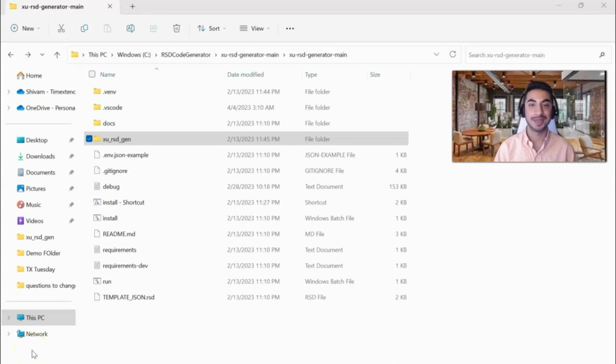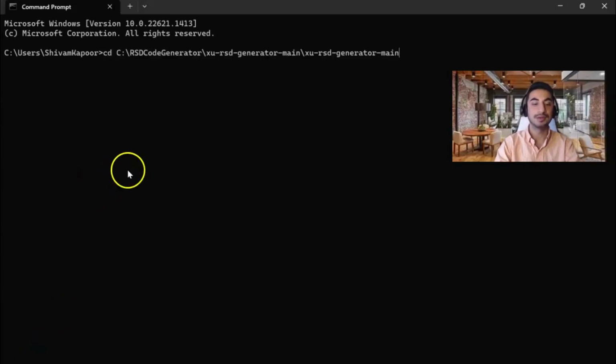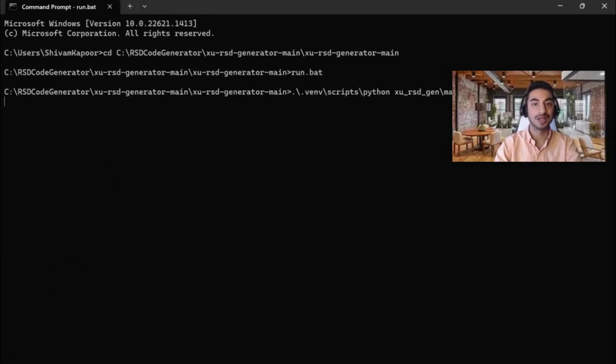Now the last step is to run our batch file. So for that, I'm going to open my command prompt and run the batch file. So now I'm going to put in my file path right here. I've copied my file path, so it's right here. And now I am going to run my batch file right here.